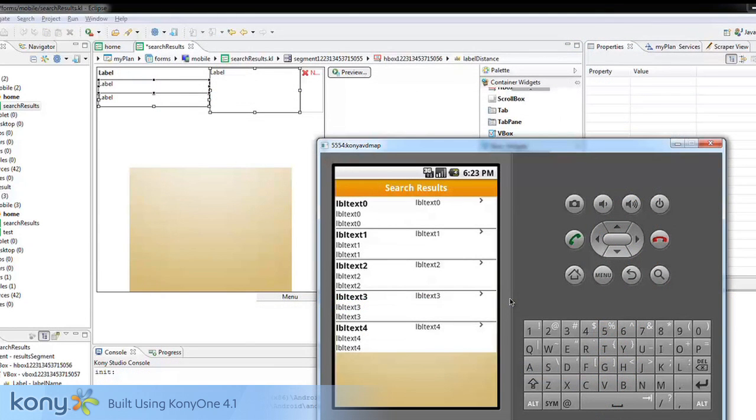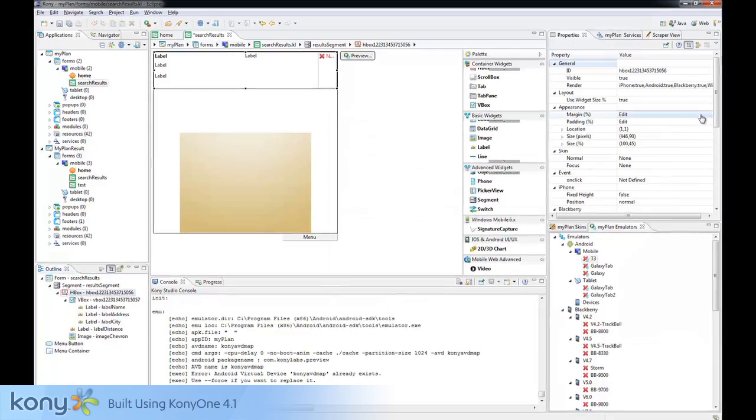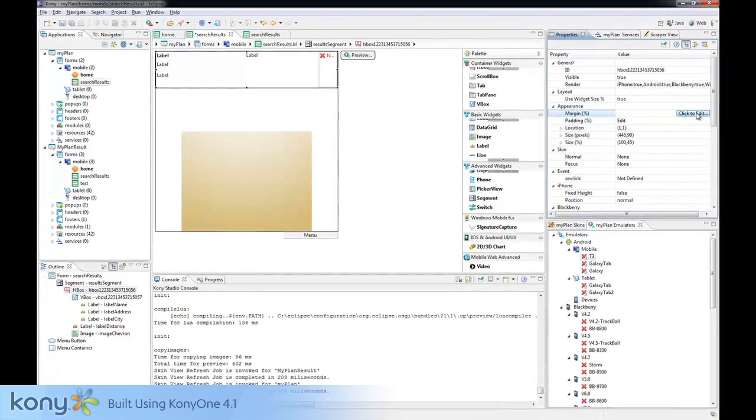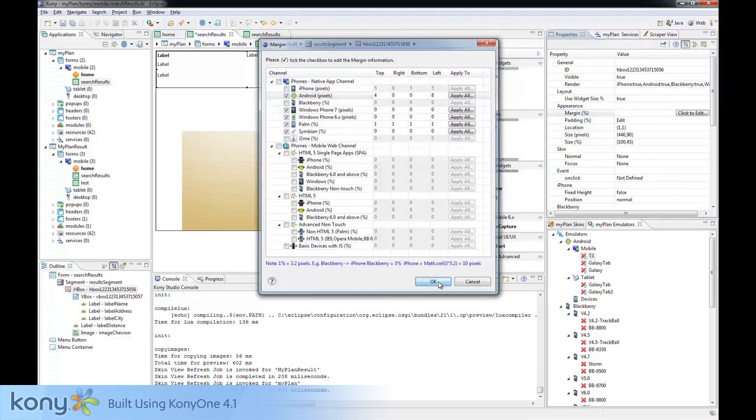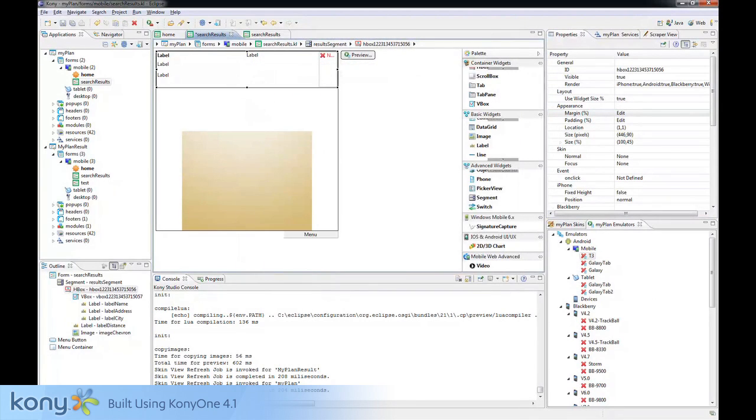In preview mode, we notice a few issues. There is no margin to pad each of the rows, the distance labels should be on the bottom of the row, and the chevron image should be centered vertically. Select the HBox container and set the top and left margins to distance it from the row separator. And preview.